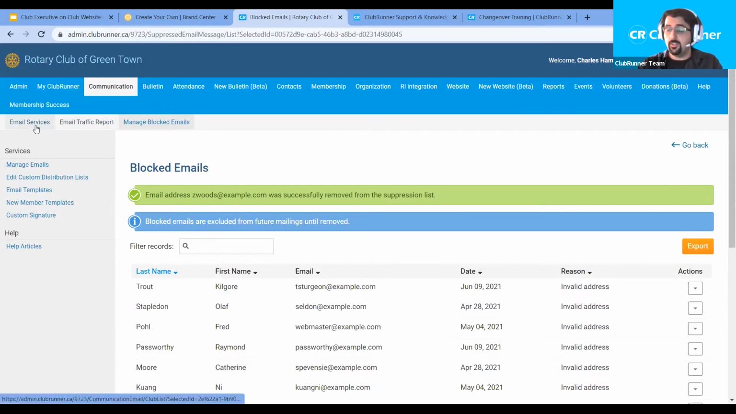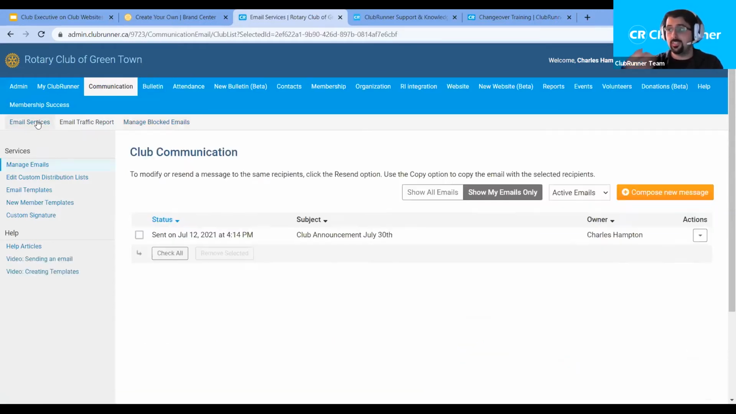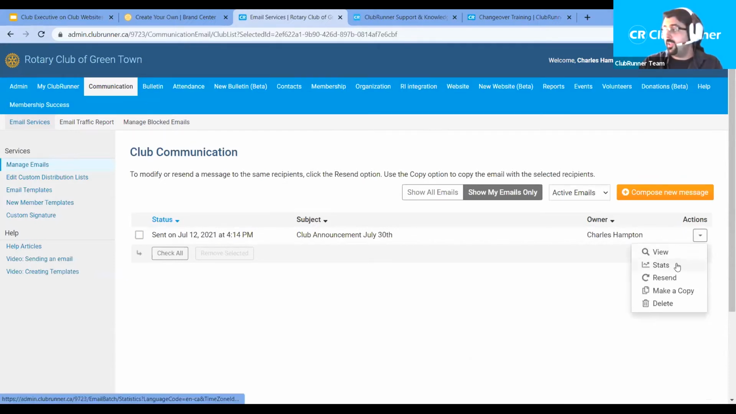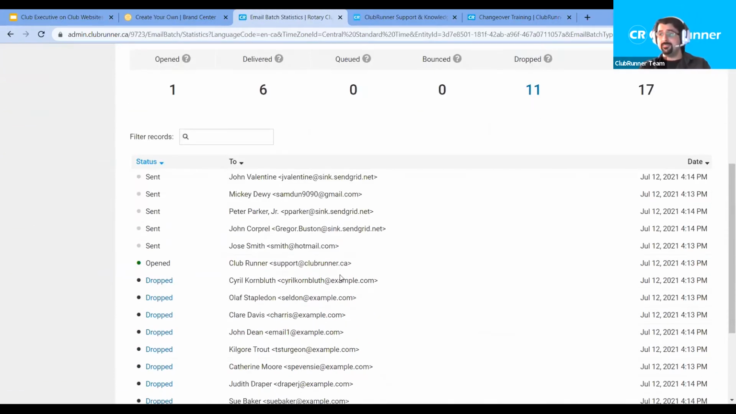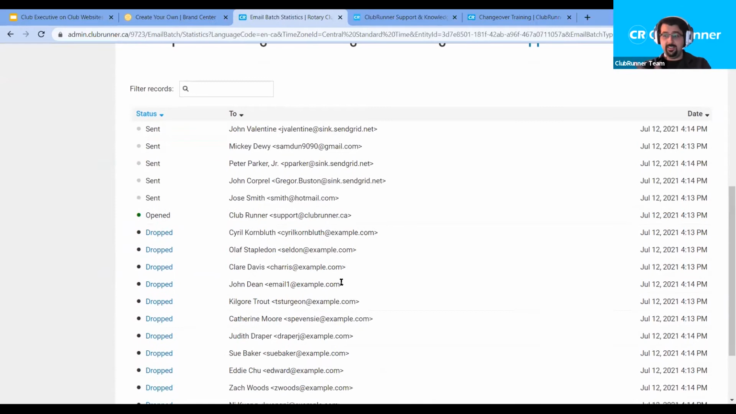I'm pretty confident the email we had just sent out is sent. Let's go ahead and look at the statistics for the email. And to do that, I'm going to click communication in the top blue bar and then email services, the same page we had sent the email from. So I've come back and we can see that it's been sent on July 12th, 4:14. To view the statistics, I'm going to click this drop down arrow and then stats. Okay, and here I see I've sent it to a number of people.